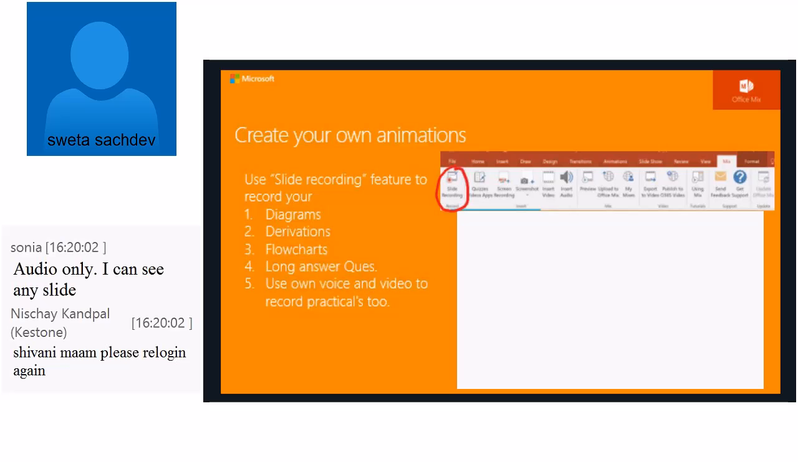The slide recording feature is to record your diagrams. If you want to make any diagrams, whether you are a mathematics teacher, or a science or Hindi teacher, you can do your slide recording. These are examples of what you can do.